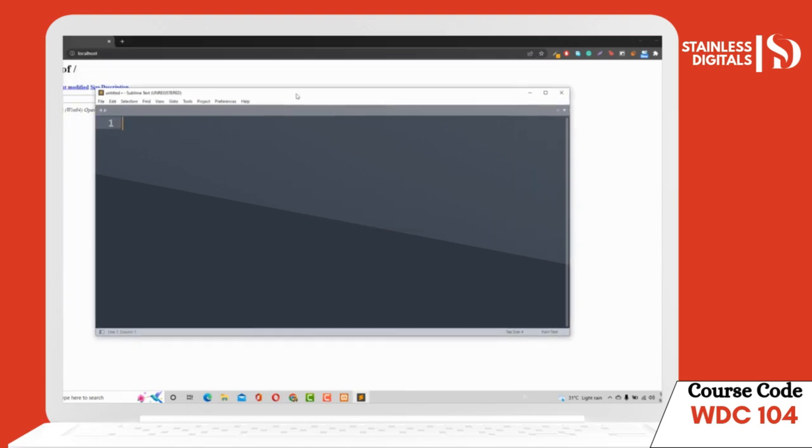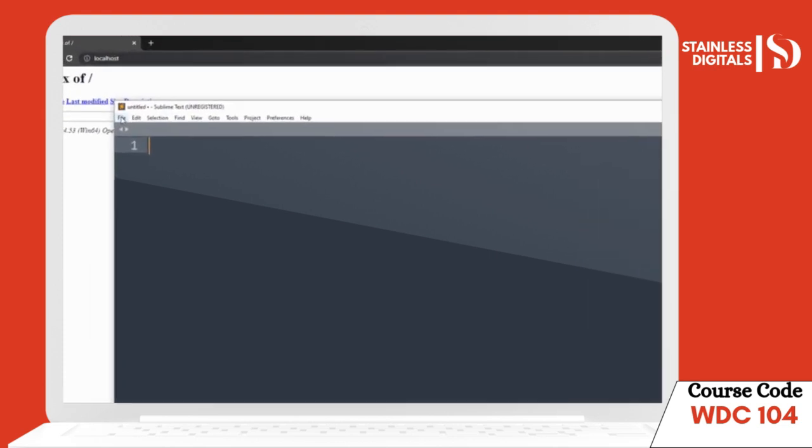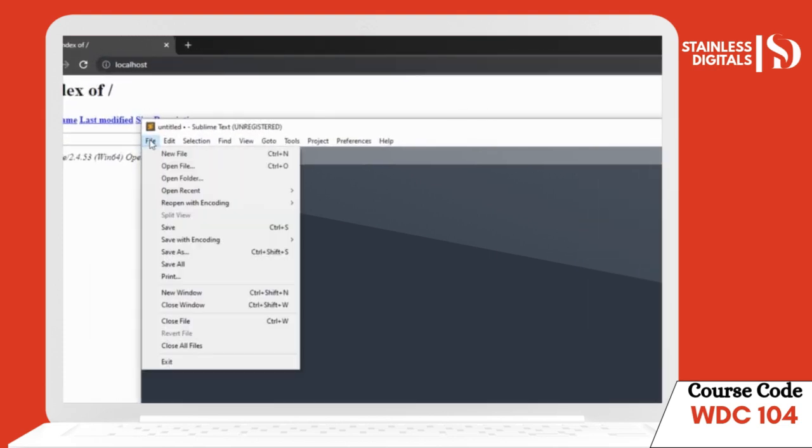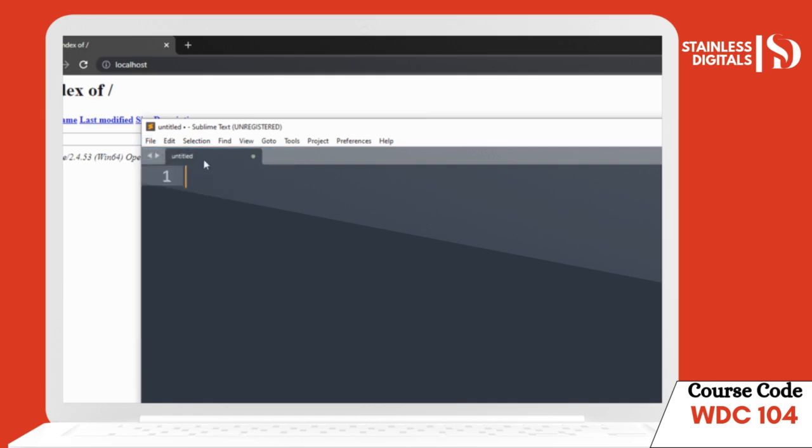So now once you are actually in the Sublime Text, what you need to do is go into the file, click create a new file, and you can see that a new file is created. Now what we will be doing is creating our first PHP file, and we will be running that as a server, inside the server, and we'll be seeing if that is actually working.